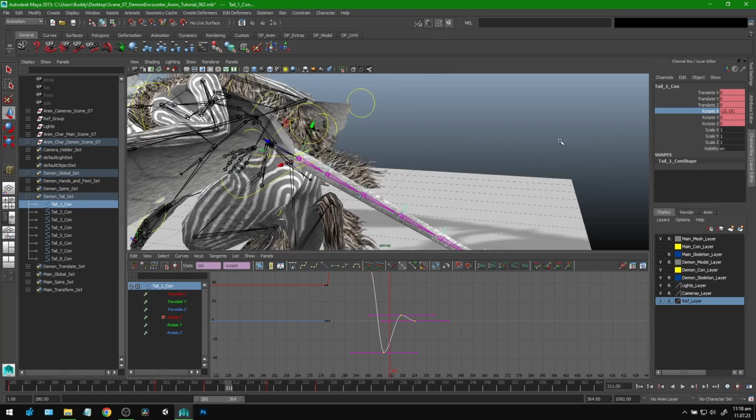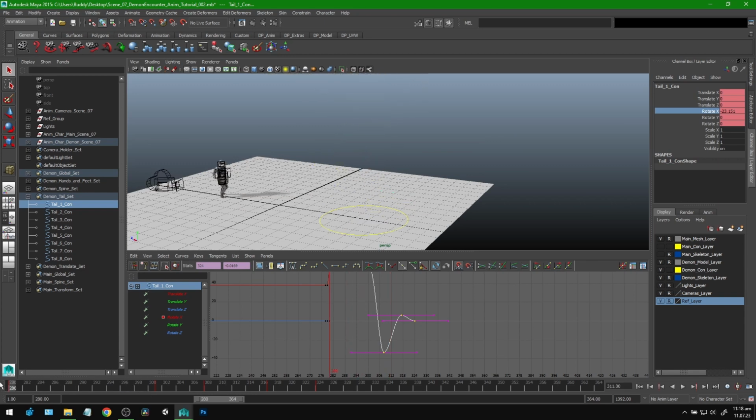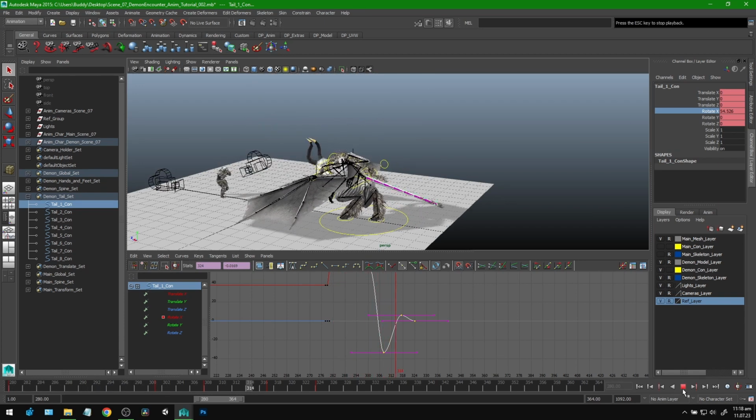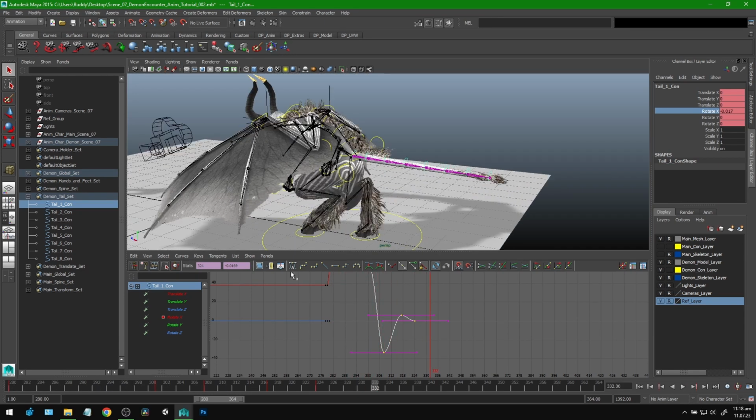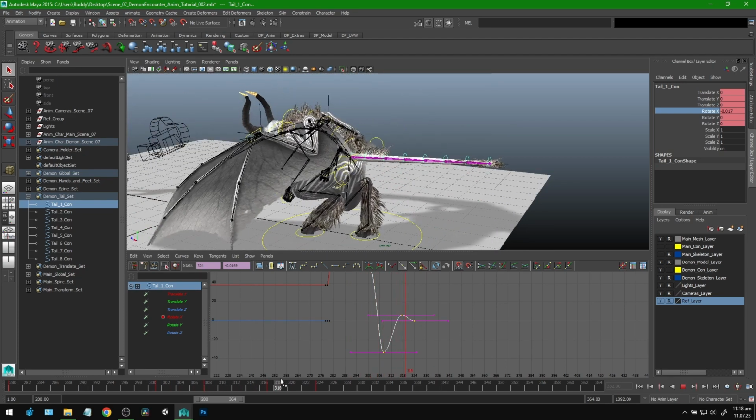There. So that's pretty good for the first one. You can kind of get an idea of the weight and the actual movement and everything. And it looks natural aside from the thing sticking straight out.